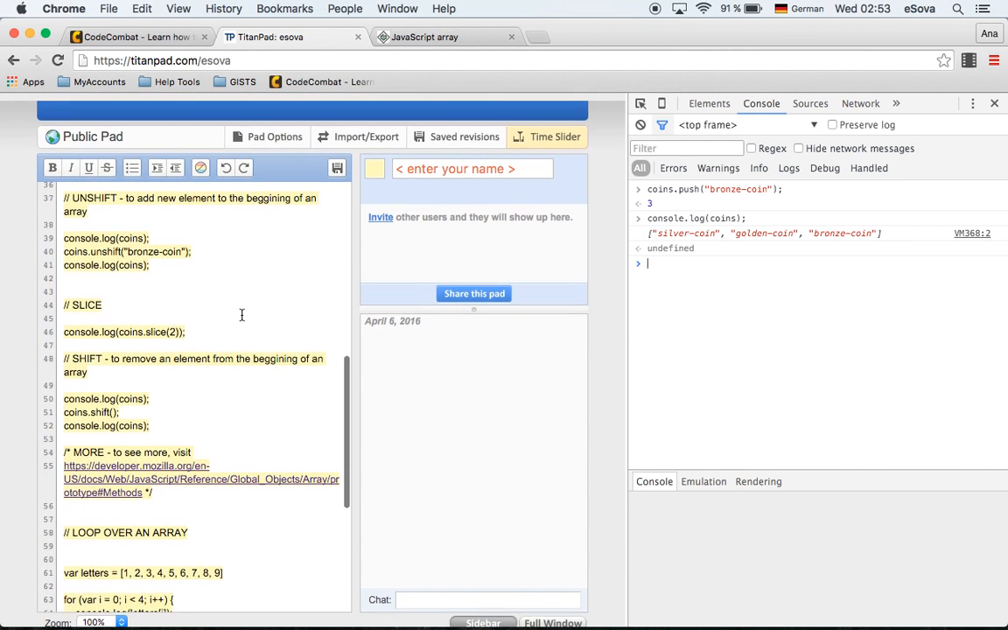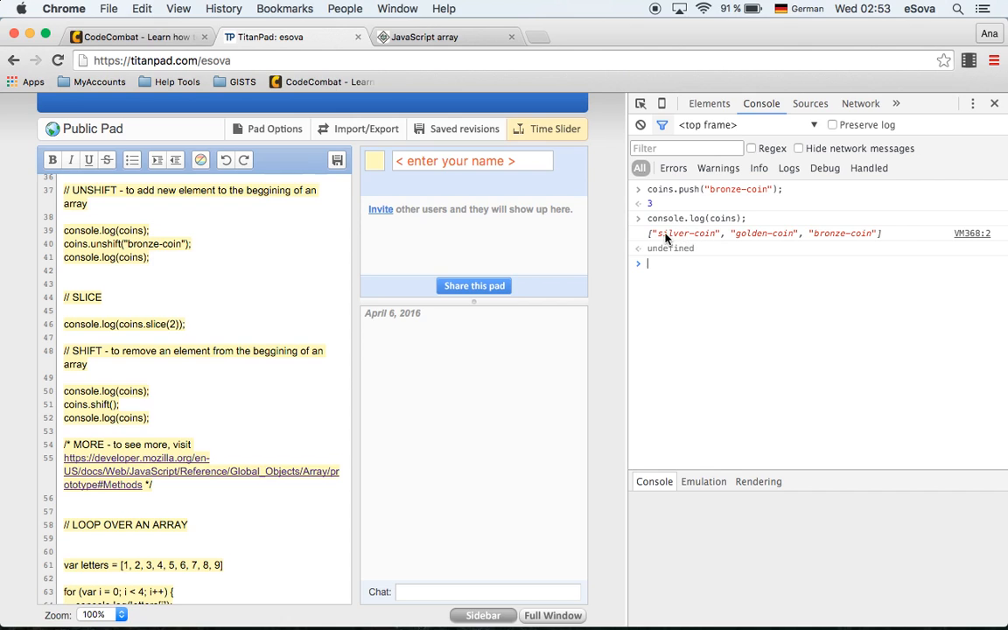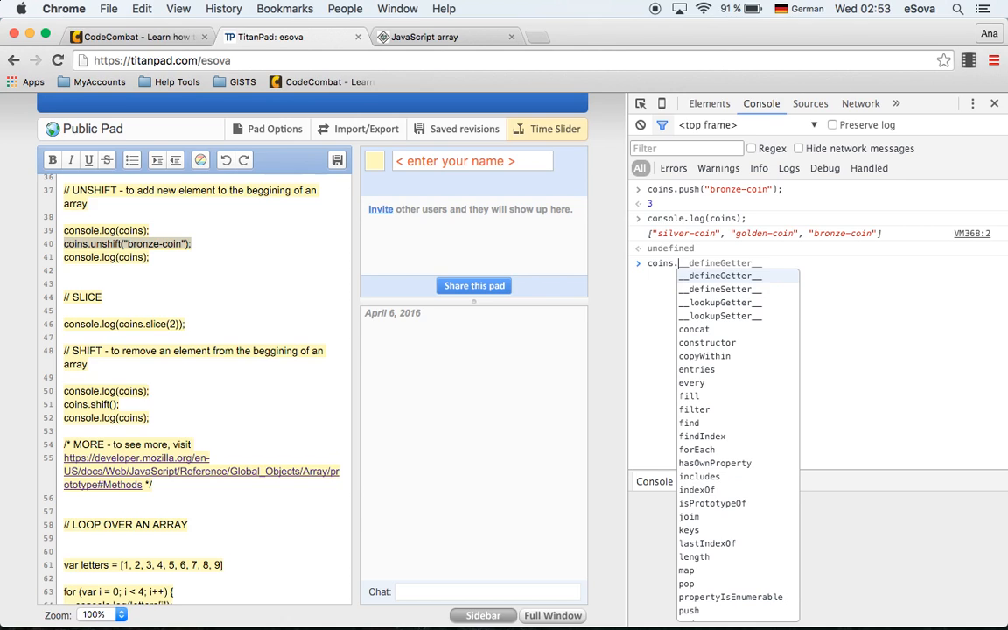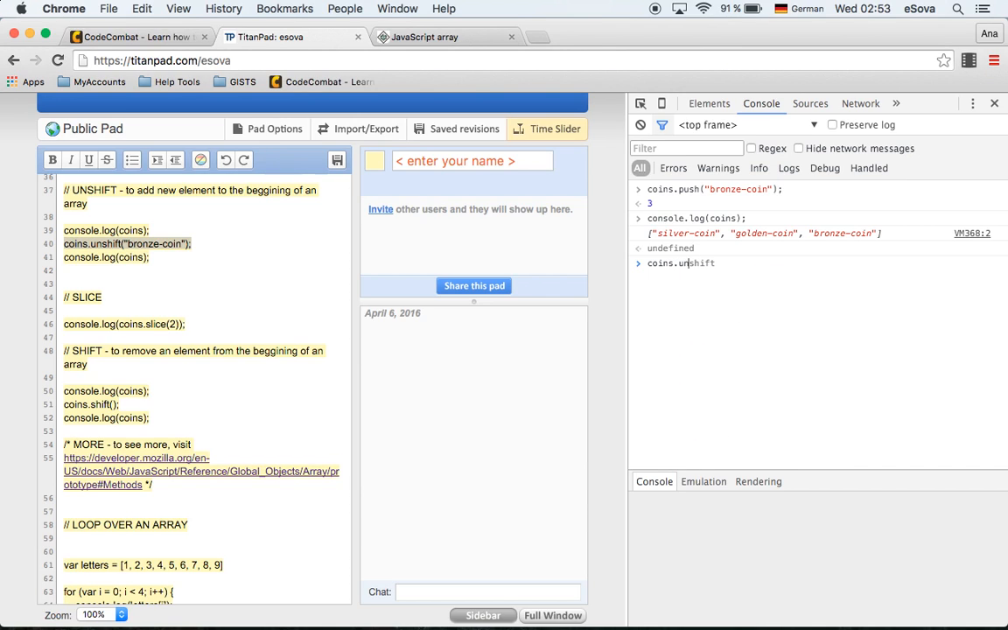Now let's try to add an element at the beginning. So we want to now add the copper coin to the beginning. So let's do coins.unshift, and we will say copper coin.